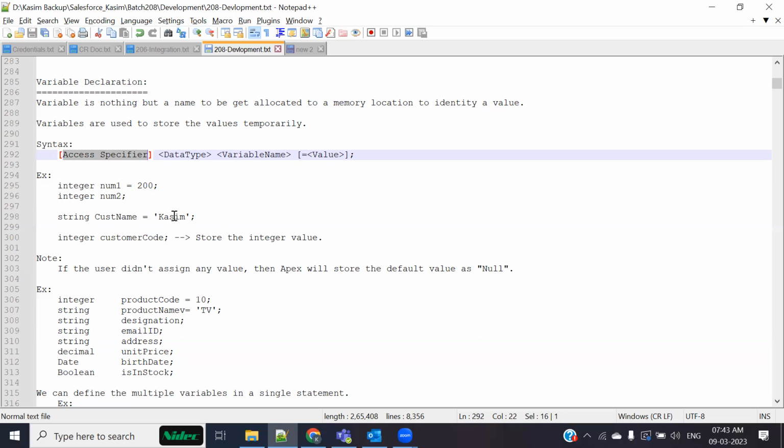But in a few cases, it becomes mandatory. We are going to talk about this as well. At the time of variable declaration, giving an access specifier is mandatory. Otherwise, in all other cases, giving access specifiers is not mandatory. Now, one immediate question: what is an access specifier? We're going to talk about that as well. Right now, you can skip this and start concentrating from this value.